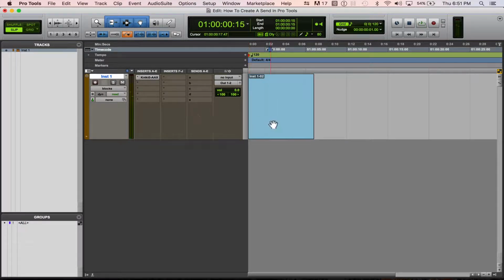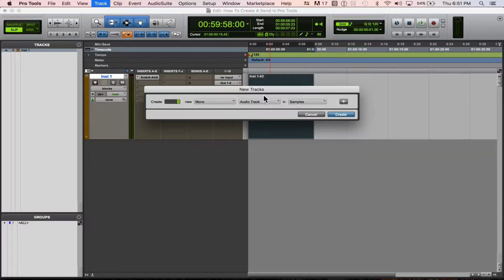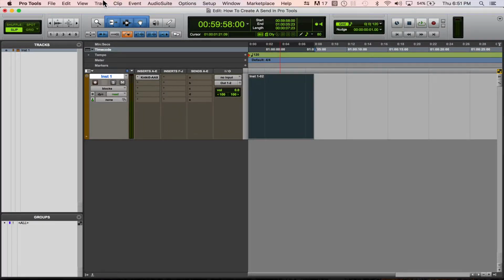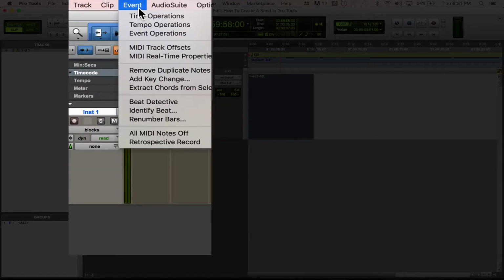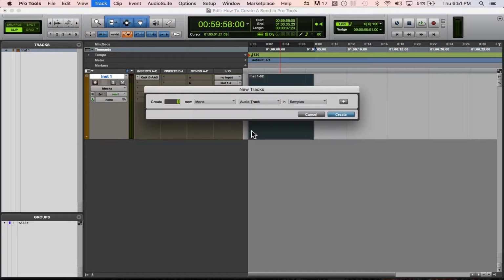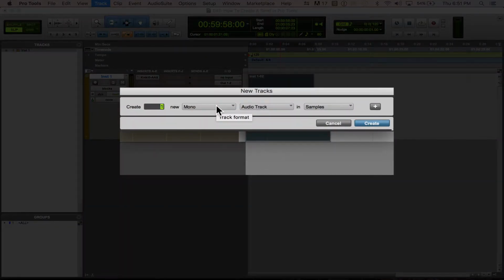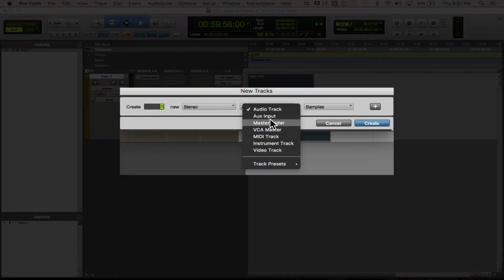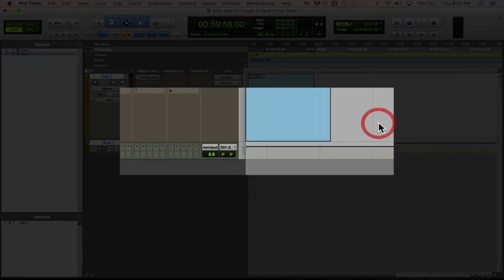You need to create an aux track. And how you do that is by holding Shift Command N, which brings up the new tracks dialog, or you can go to Track and then New. Here it'll bring up this dialog and you can choose what kind of track you want to create. So we're going to create a stereo aux input. And there we go.